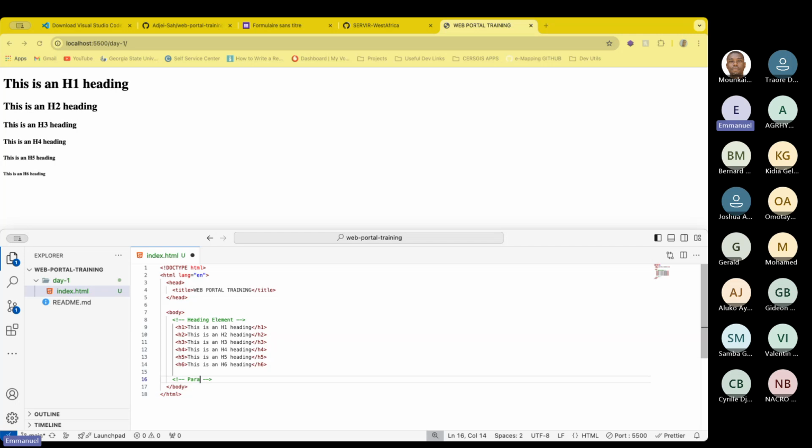So the next tag we are going to talk about is the paragraph tag. That is the P tag. The P tag is a paragraph tag. So this is just an introduction to page.